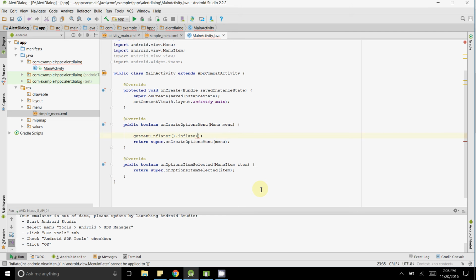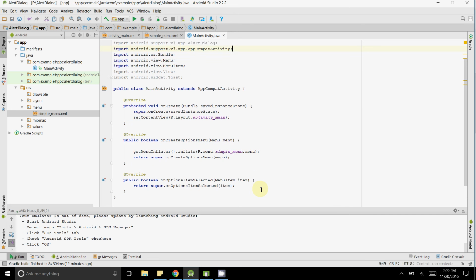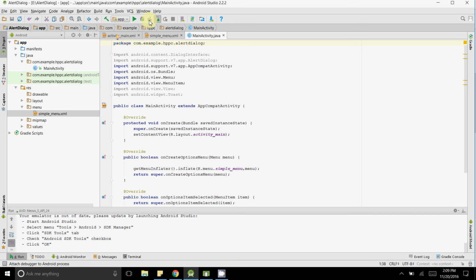So what is wrong? Menu resource menu here, R.menu.simple_menu, menu. So we are done with the menu item. We have initialized our menus. Let us see what will be the output after doing all of this.